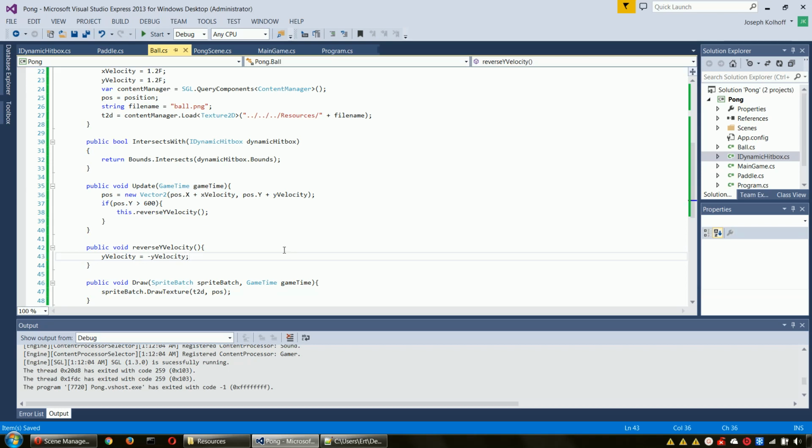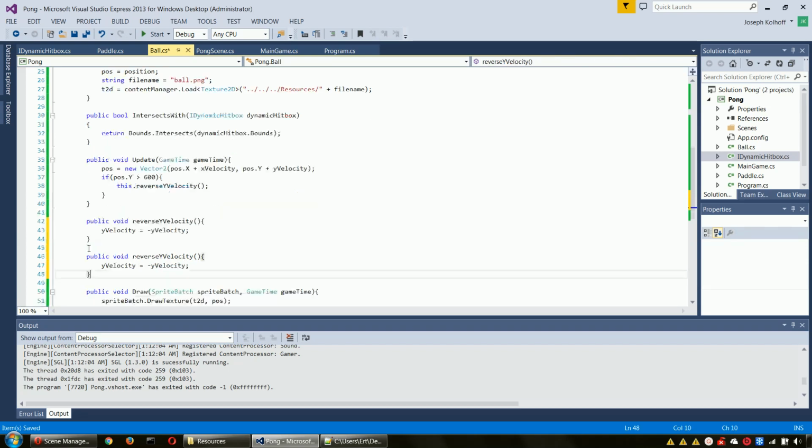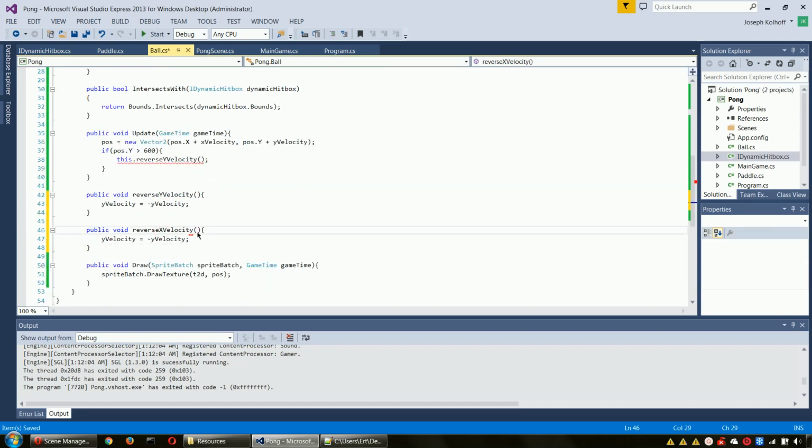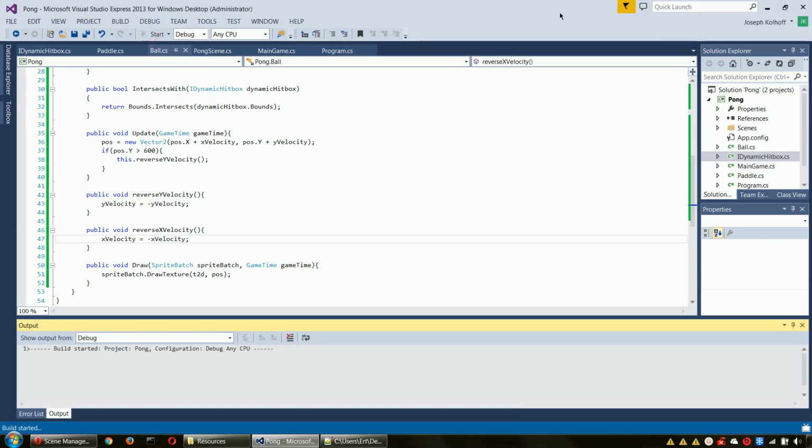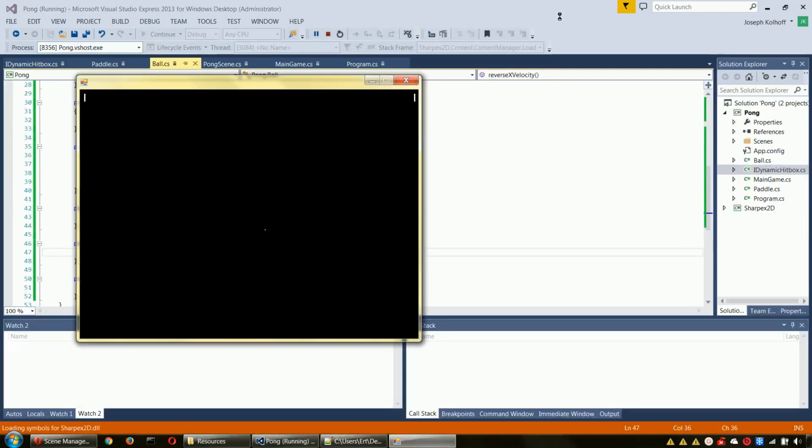That should reverse it. And then I'm going to have the same thing for x. Reverse x velocity. X velocity equals negative x velocity. Now, when pos is greater than 600, reverse y velocity. Hopefully that works.